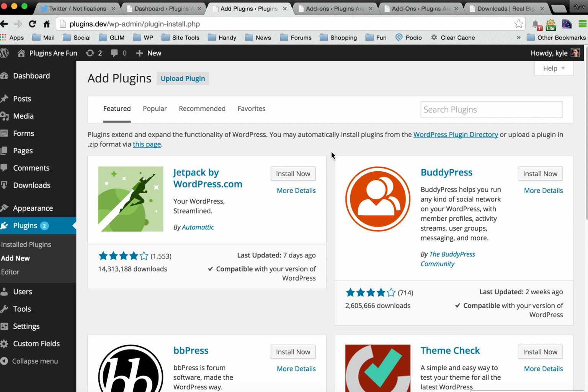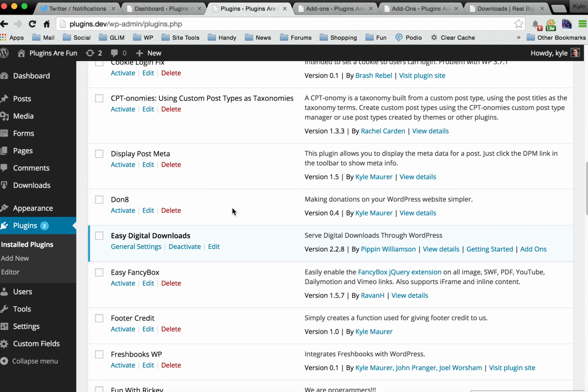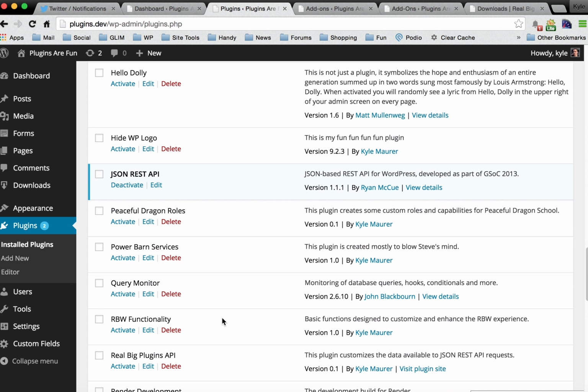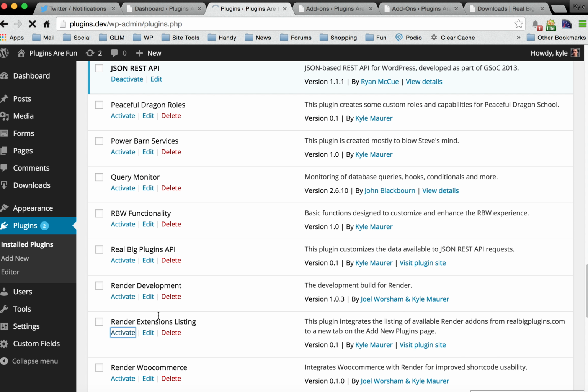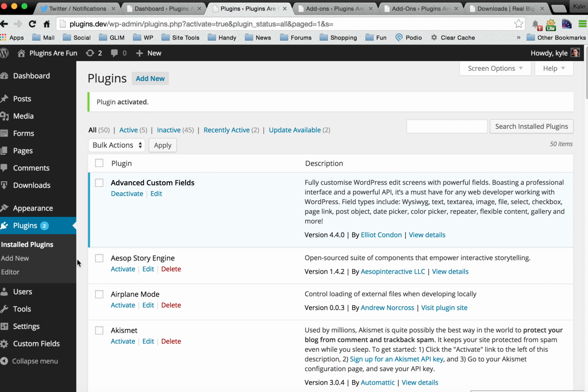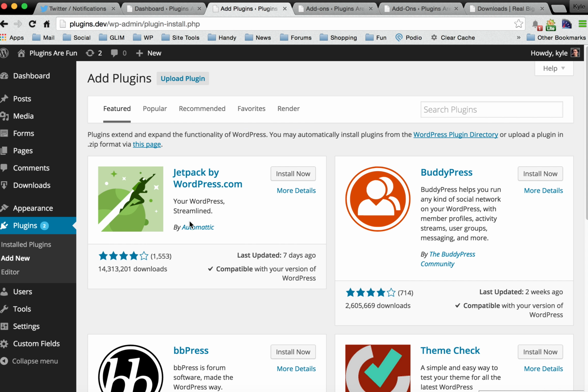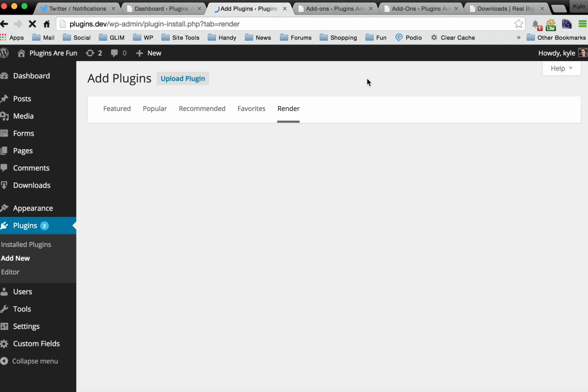So here's what I did. I made a quick little plugin. Not that quick, because it was a bit of work for me. And when that is active, here's what you're going to see when you go to add a new plugin. A new tab is presented up here called Render. In the listing of the different types of search criteria for plugins, you'll see that this one is added, and that's what that plugin does. And now let's visit that and see the magic.